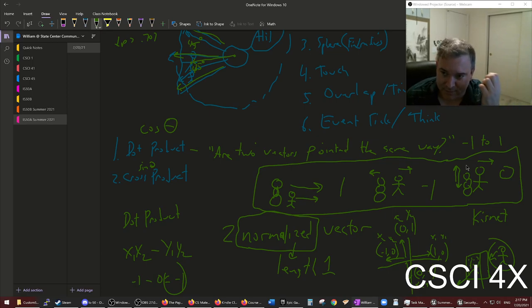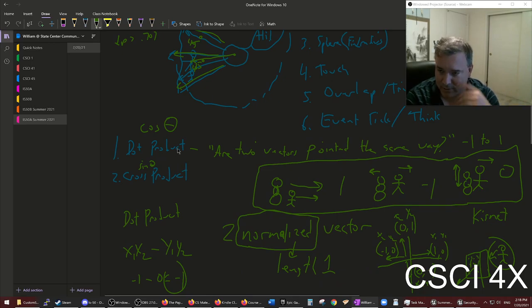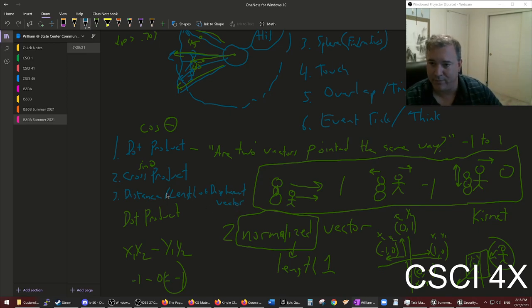These are the fundamental building blocks for doing games. And it involves math, but the math isn't too bad. There's just some basic tools: cross product, dot product, vector length. I should probably write that one down too here. These are the building blocks that you build your actual game code out of. Vector length is actually pretty important too. Distance, or the length of the displacement vector, is how far you are away from somebody.